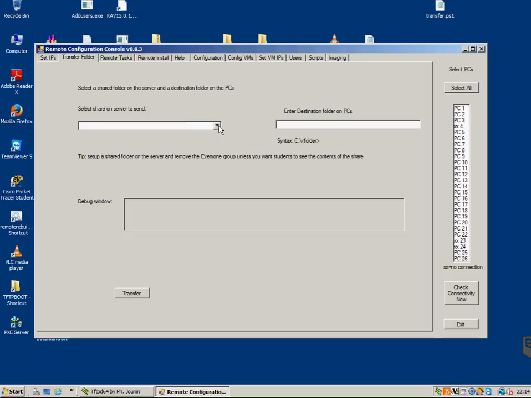Now other tasks that I can do. Another thing I can do on the selected PCs is I can transfer a folder. So if I put some files in a shared folder, I can then specify a folder on the remote PCs where I want to store the contents of that folder, and again I can select the PCs that I want to, and I can transfer those files to those selected PCs.